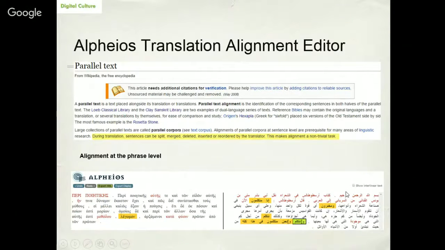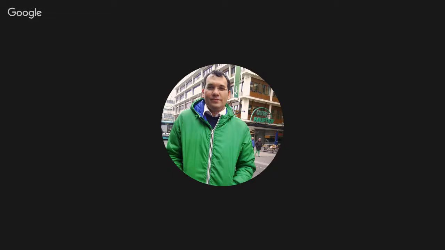Here, I just want to talk about the non-triviality of this task. Alignment is not an easy task. You make many choices, as Riccardo said, about which aligns to which, and these are basically the main choices that the translator has introduced to his text. As you can see, this is a quote from Wikipedia, and the last sentence says, during translation, sentences can be split, merged, deleted, inserted, or reordered by the translator, because it is non-trivial. So, for example, I will give you this visualization of how these sentences are reordered.